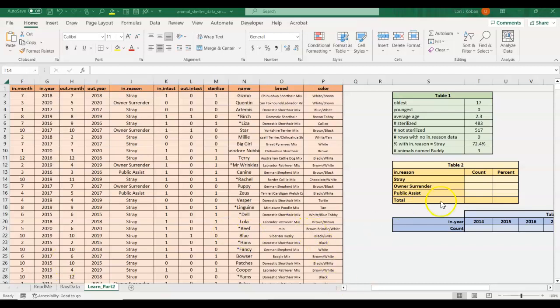Let's come down to table 2. I want to fill out table 2 by revisiting what we did for the reason. Is the reason they went into the shelter because they're stray, owner surrendered, or public assistant? Those are the 3 options in the reason column.